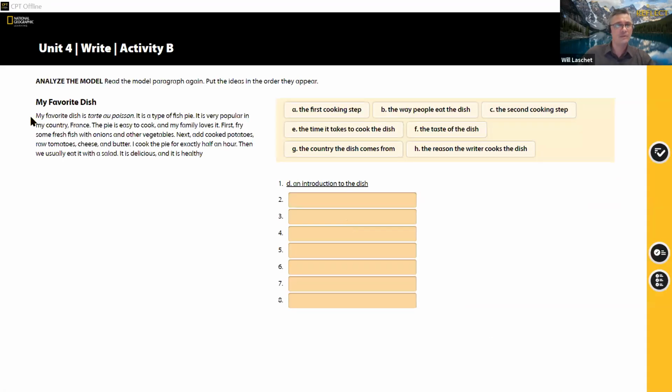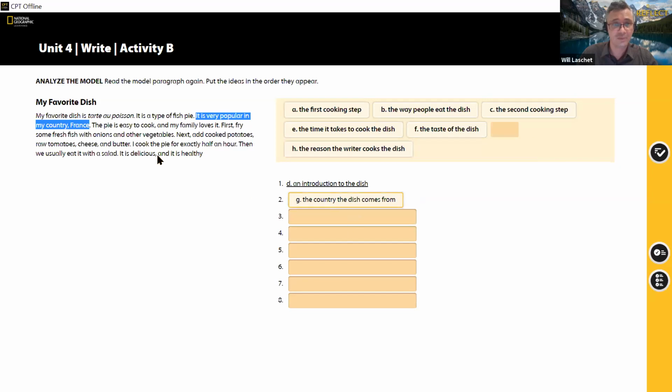So here we go. So we've got the first sentence is our topic sentence. And then the second sentence here, it is a type of fish pie. This is an introduction to the dish, okay? It's a type of fish pie. So sentence number 2, it says here, it's very popular in my country, France. So can you tell me which of these sentences is the function of it is very popular in France? Okay, the country the dish comes from, G, right? How about the next one? The pie is easy to cook and my family loves it. So what's the function of this sentence?